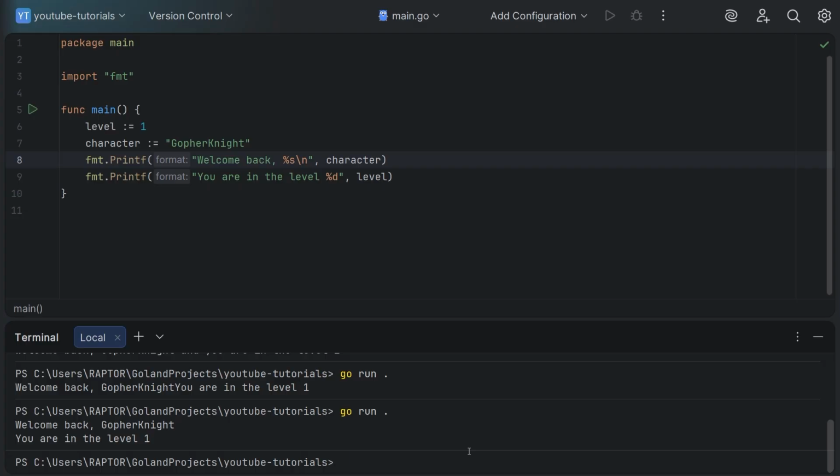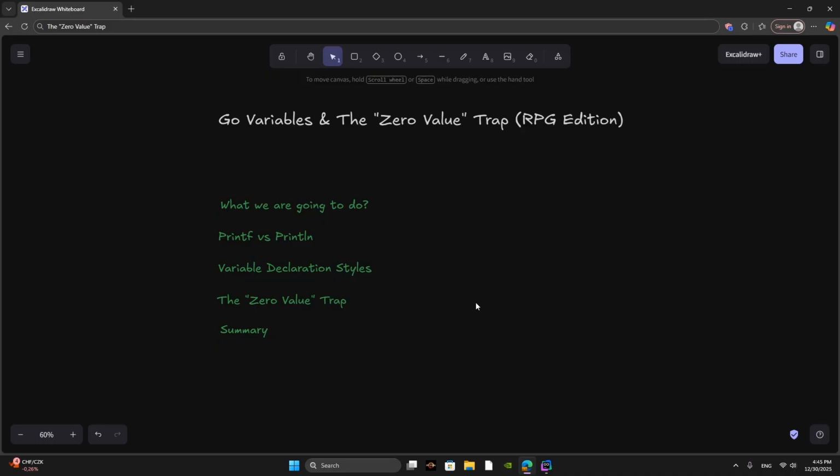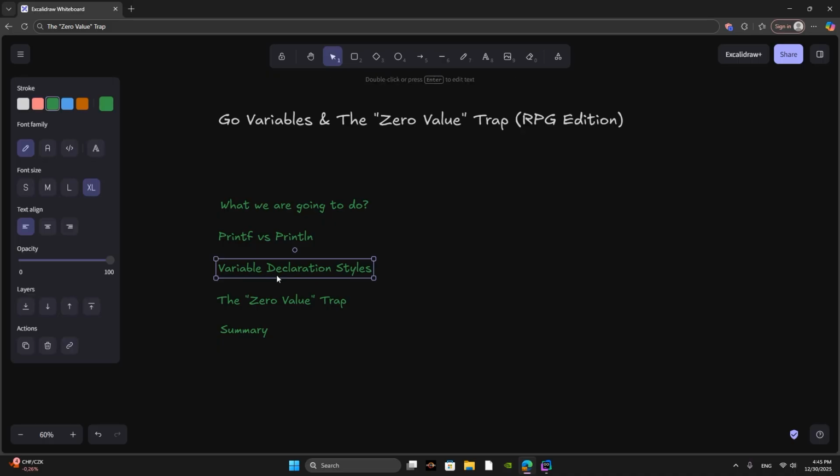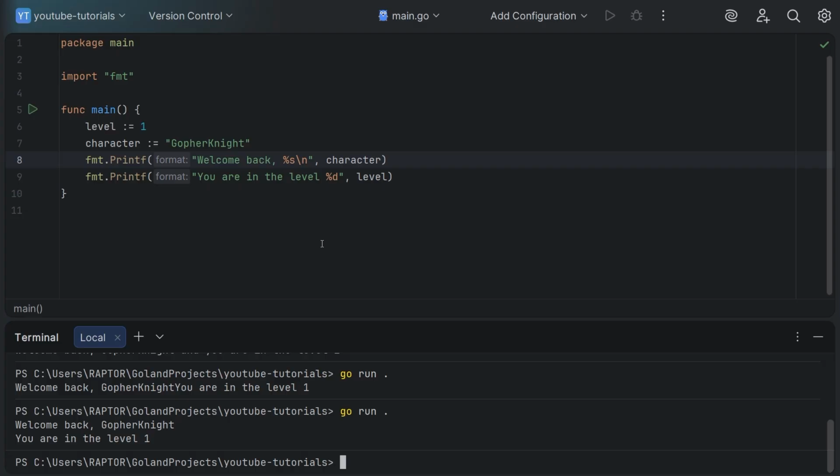And now you see welcome back, Go Knight on the first line and you are in the level 1 on the second line. Always remember the \n or your logs will be unreadable. The next topic is variable declaration styles. Now let's set up our character stats using the three main variable styles in Go.